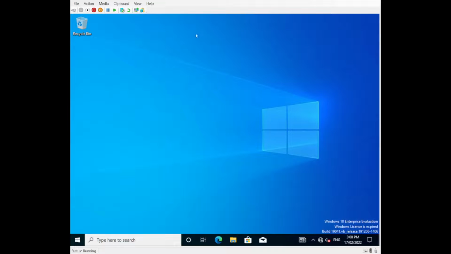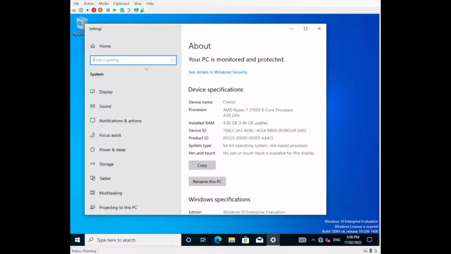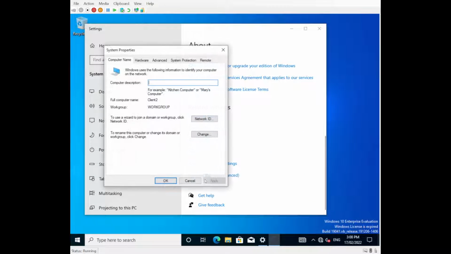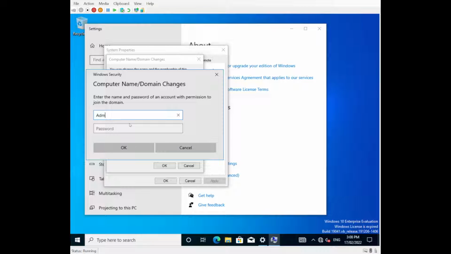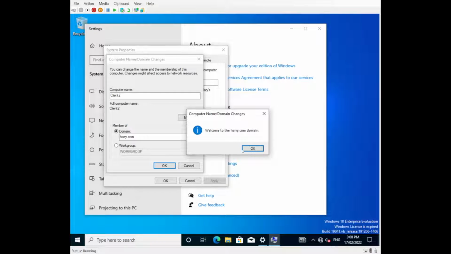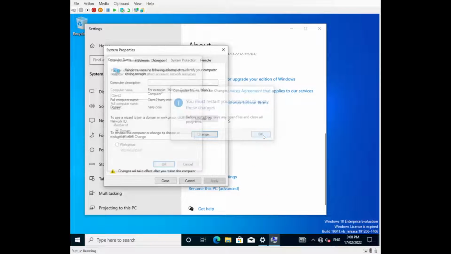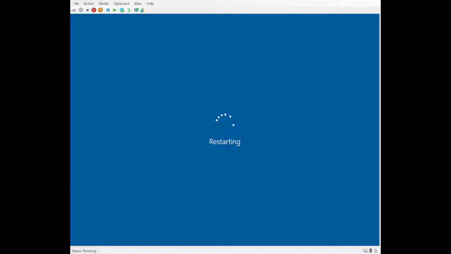We'll go to client 2, right click, system, rename this PC, change, and jump into the harry.com domain. Administrator, and we'll jump in there, yeah. So we'll restart the computer, go to close, restart now, and let it do its thing.